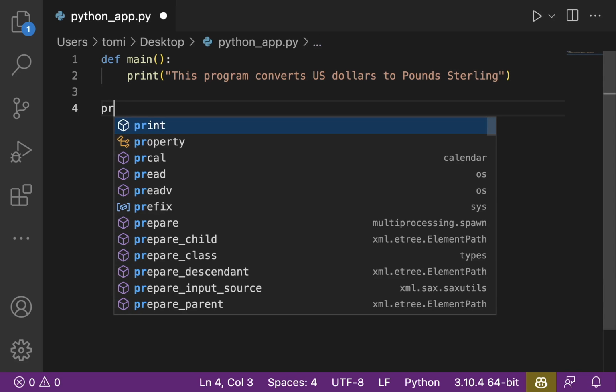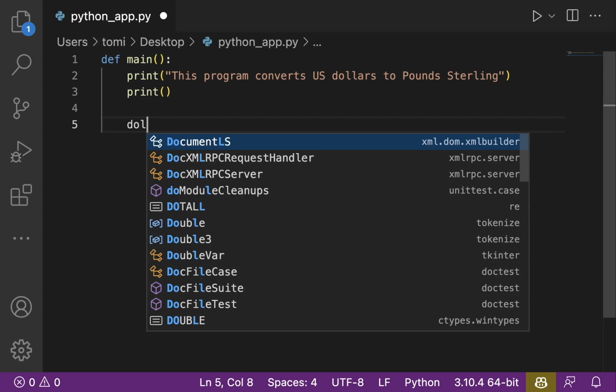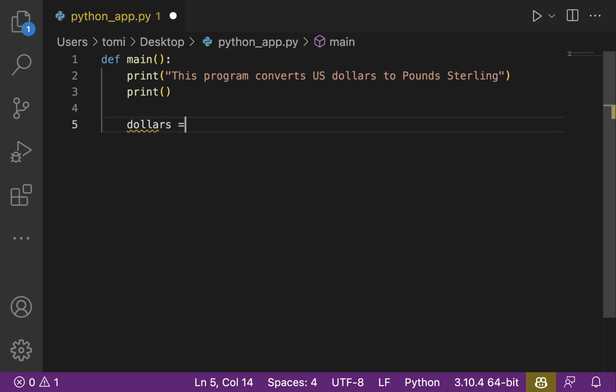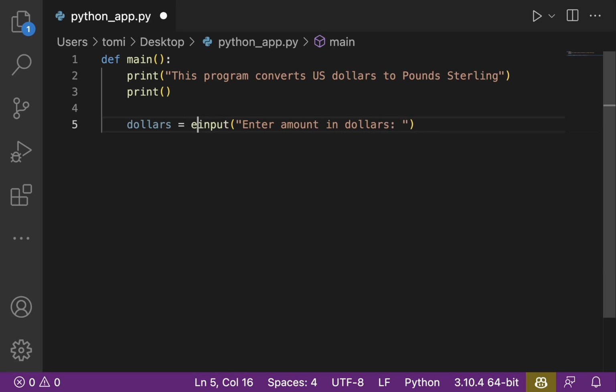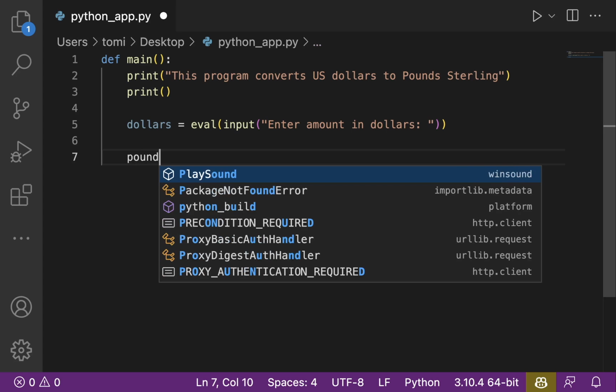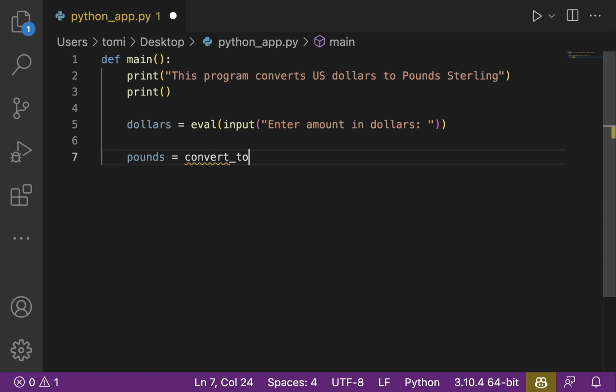and let's just have another print so that there will be some spacing. So print, and dollars will be equals to input, enter amount in dollars, and we have to evaluate this, so we have to wrap it with eval. And once we do that, we're going to say pounds will be equals to convert to pounds, and we're going to give it dollars.